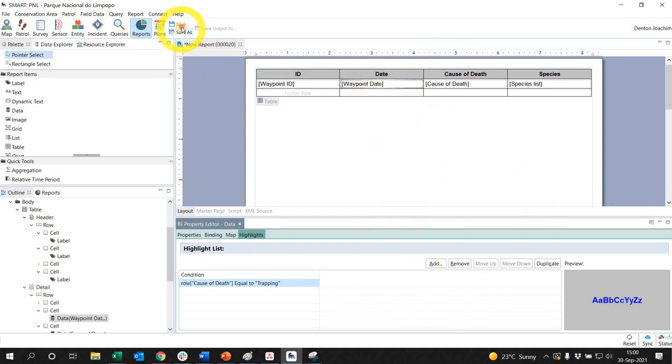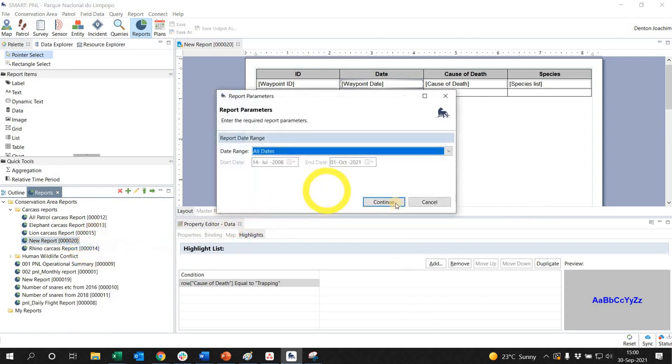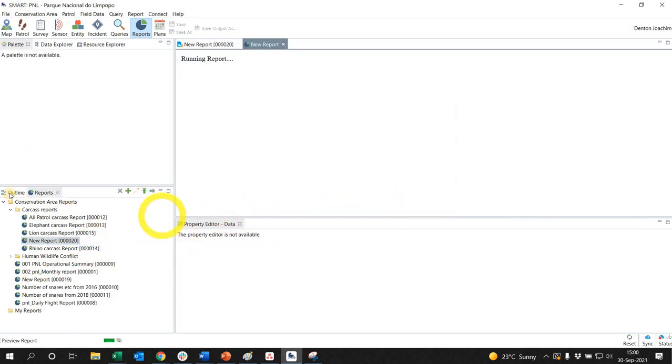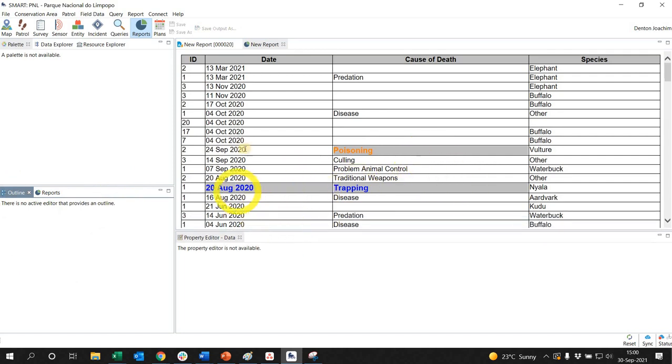You'll see the result now. So I'm just going to click save and I'm going to run it so that you guys can see the results. So I right click run report on all dates. As you can see, here's my report. You can see there's the waypoint date that's been highlighted.